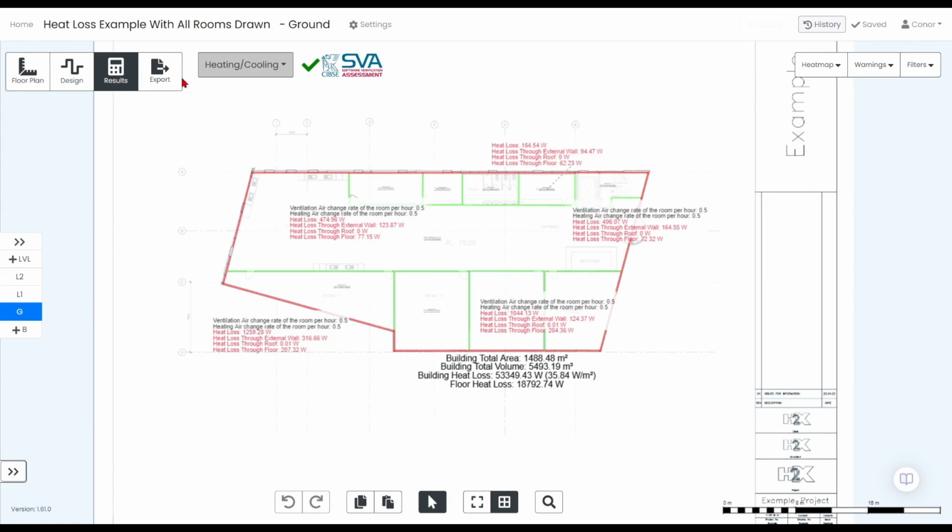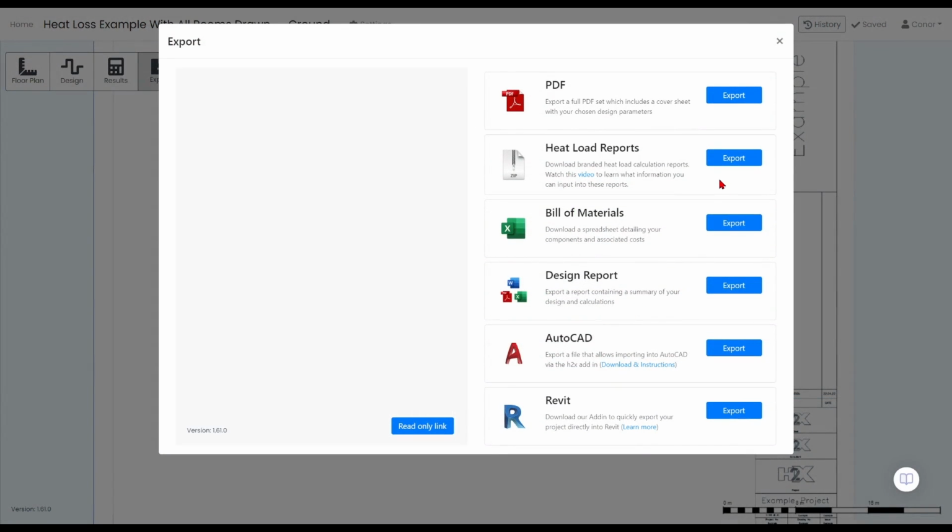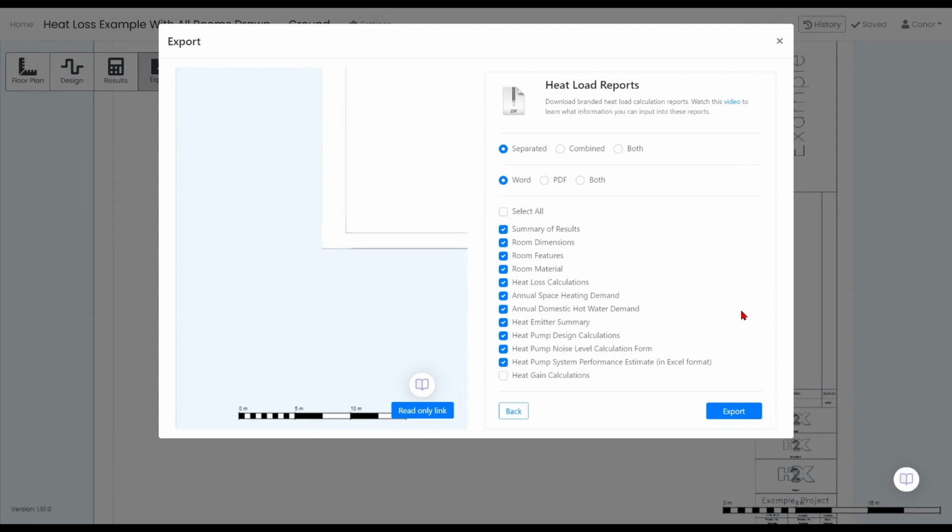So if I move over to export again, this time we will look at the heat load reports. If we now click on export here next to the heat load reports, we will be greeted with this screen where you can choose to separate the documents or combine them all into one. That's completely up to you. That'll just mean any document that you select down here will either be its own document or in one big file. You can choose whether you would like them in Word, PDF or both, and you can select the document you want.